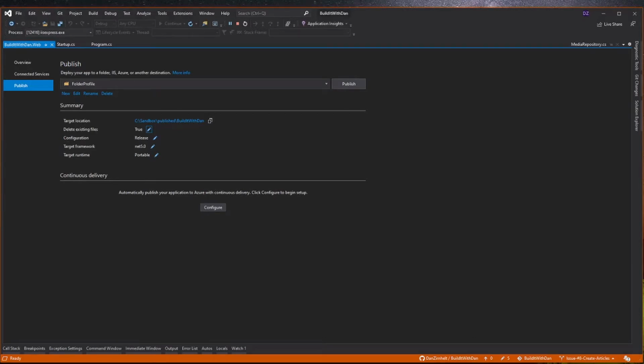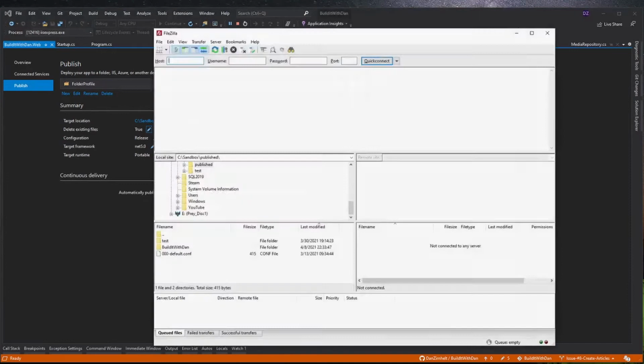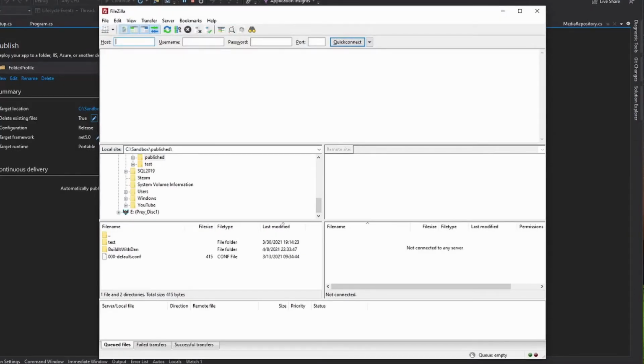So the next step then, now that you have that published, is let's get that over to our Raspberry Pi. And the way that we do that is using FileZilla. Now, if you have not used FileZilla before, this is really just an FTP client. It'll push all of our files over there, but we are going to want to connect to it.